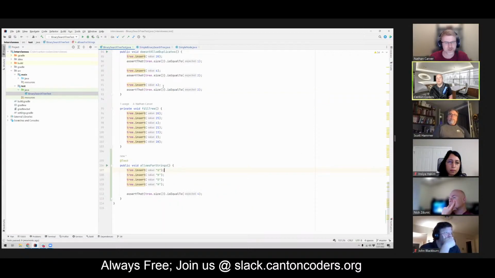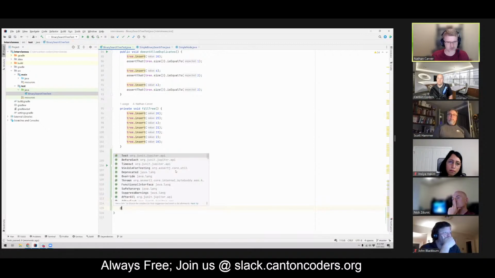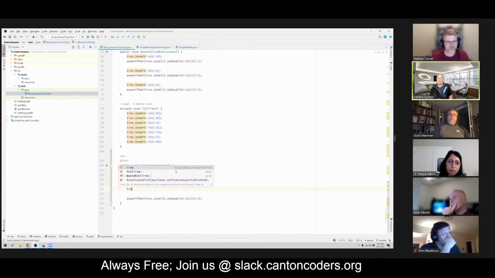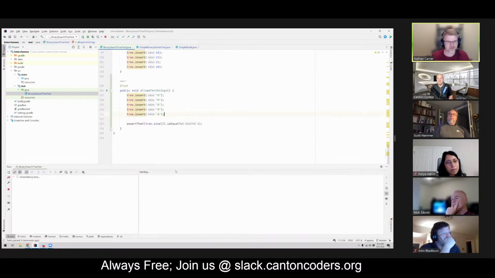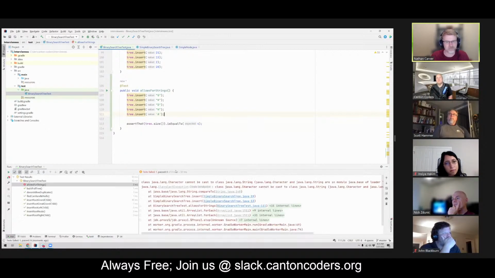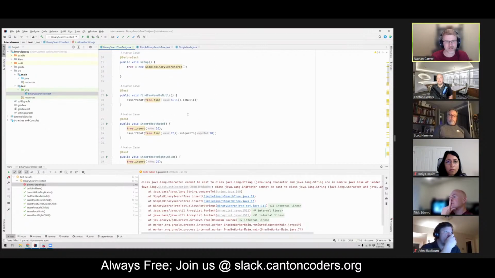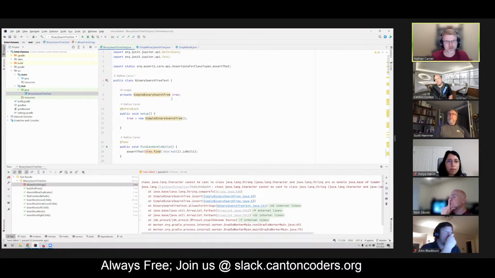Can you do it with a character? Let's try it. We don't accept multi... Actually, we do, right? That was a trick question. Could you put an integer, a character, and a string in there? Could we? No, because they can't be compared to each other.